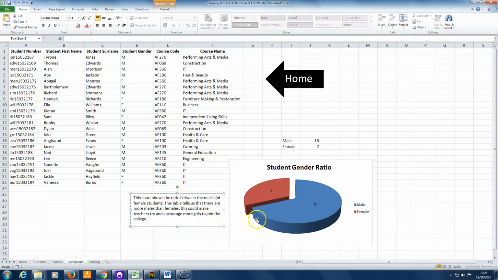So you can see here he's put, this chart shows the ratio between male and female students. Pretty obvious, but it's worth proving to the reader of the explanation that you understand what the graph is showing. But this is the important bit, the purpose. This table tells us that there are more males than females. This could make teachers try and encourage more girls to join the college. It's only at that point that it becomes more of the level that we're after.